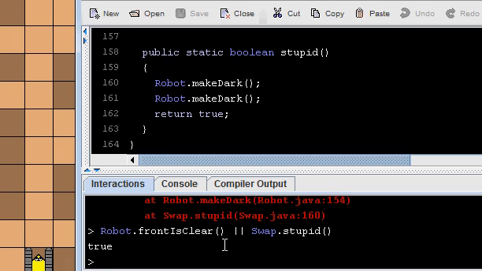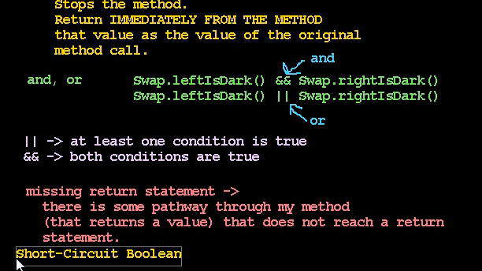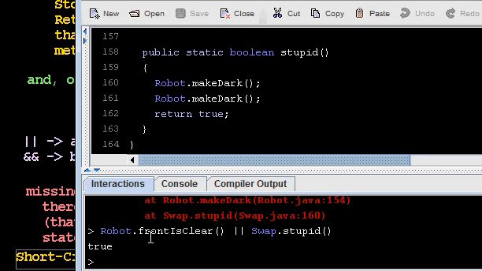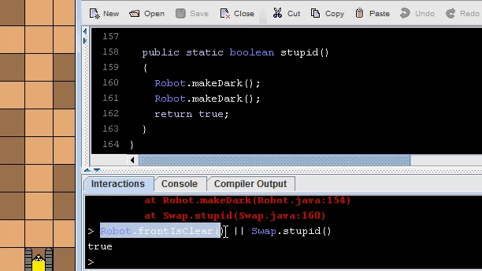Why doesn't it crash? Because of something called, in fact, let's write this down on my board. It's a word I will probably mention periodically. Short circuit Boolean. Short circuit Boolean means Java says, is the front clear? Let's say, yes, the front is clear. And because or means at least one of these conditions is true, and or is evaluated from left to right, Java realizes, hey, front is clear. That's true. I don't care what swap stupid does, because I already know the answer is true, and we get back true. Which is kind of funny, but it turns out extraordinarily useful.